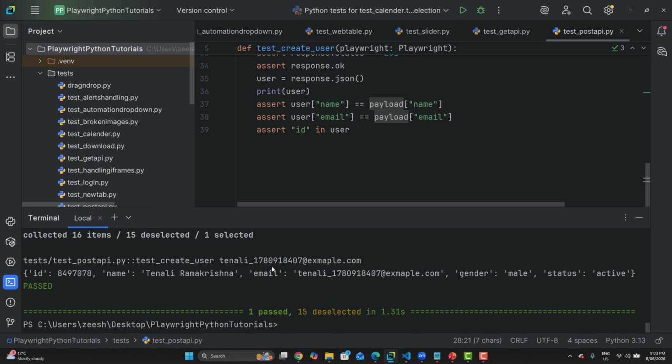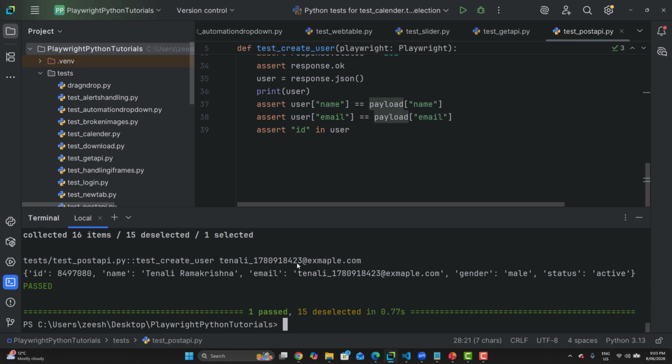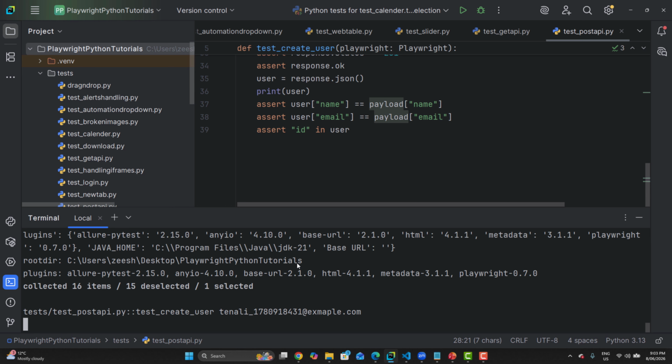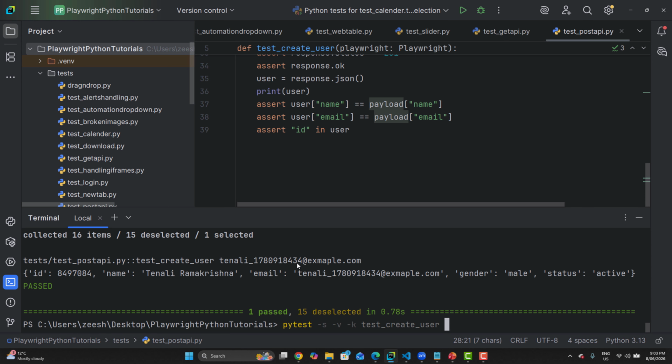Test passed. We got 8407 at the end. Run this again. Test pass, 417 at the end. Run this again. Unique value, 423 at the end. So every time I am executing, you see that we are getting a different value, and this time we are not getting any error or any issue like user already exists. So this is the easiest way to make your data dynamic and you can automate this kind of scenario.